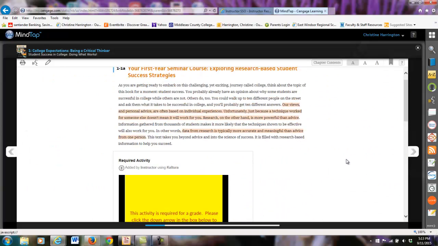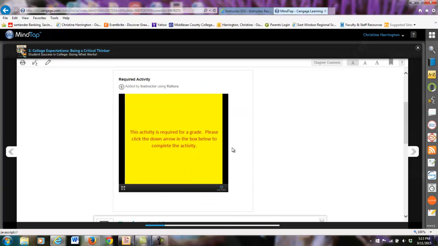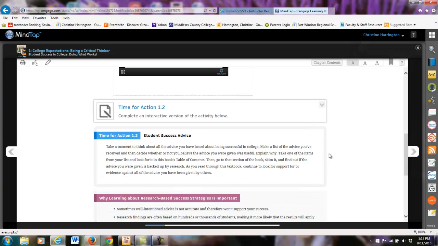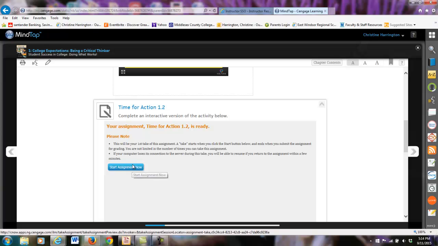scroll through the next page, right here there's this bright yellow box that says, whoa, there's a required activity coming your way. So right here is the required activity. What you're going to want to do is click the box so that you can complete it. And then you'll just go ahead and click Start the Assignment Now.